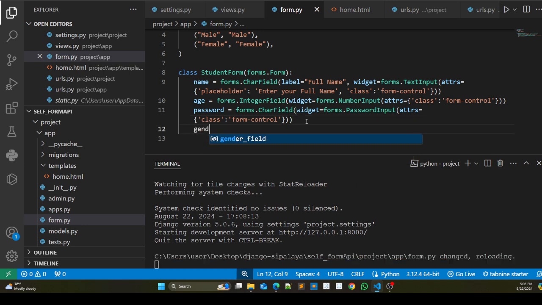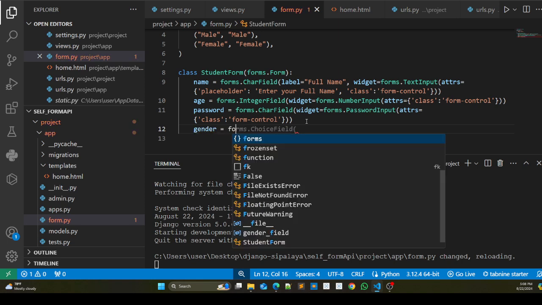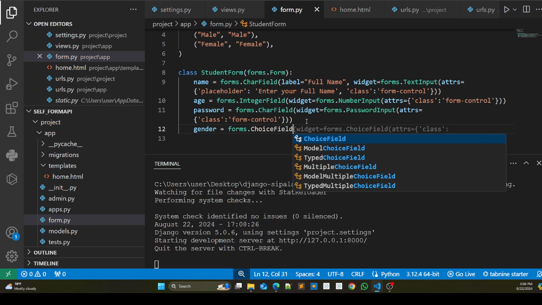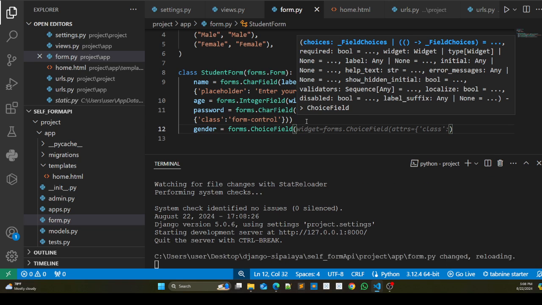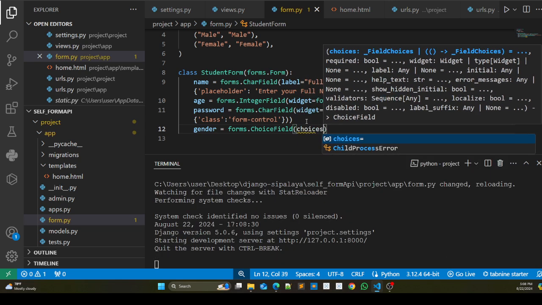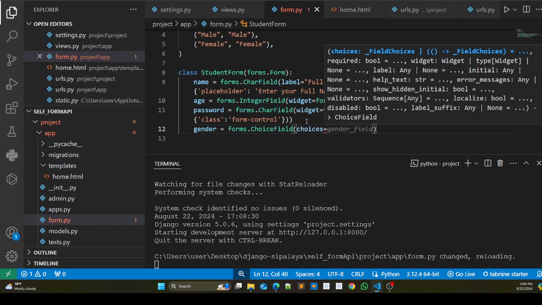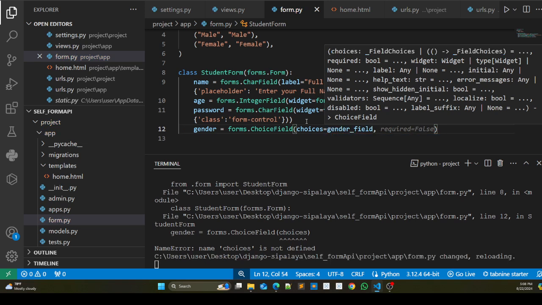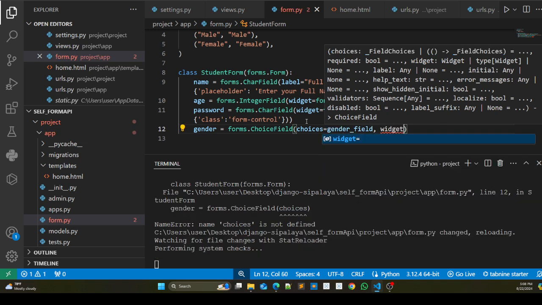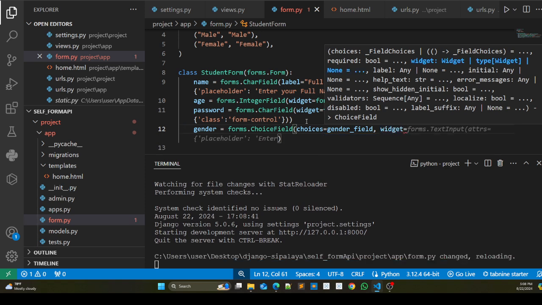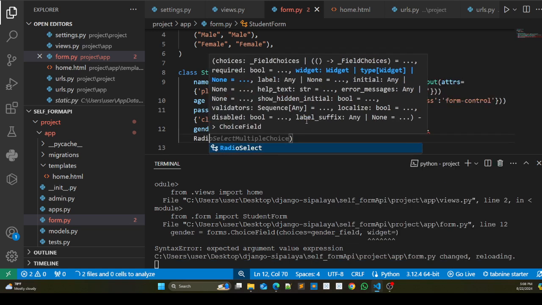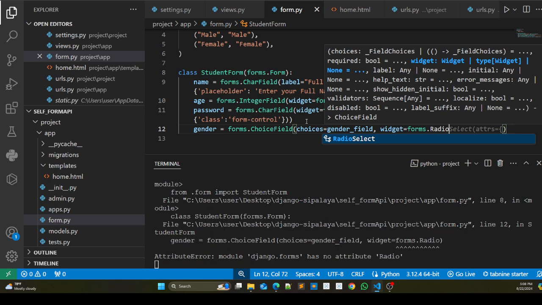So the gender is going to be forms dot ChoiceField. In the choice field it will take the first thing as the choices. The choices are going to come from the gender field, and the widget, the attributes that we want to change of this, it will always take forms dot, and there is something known as RadioSelect.